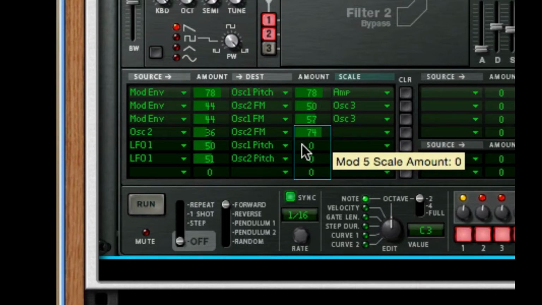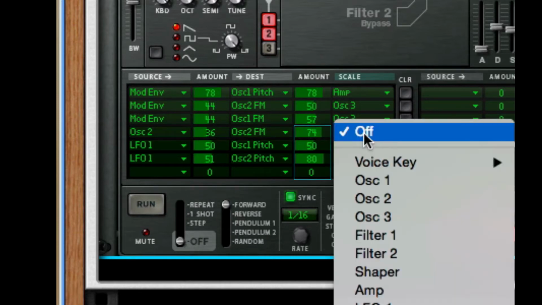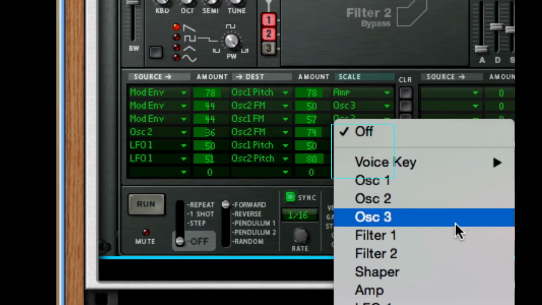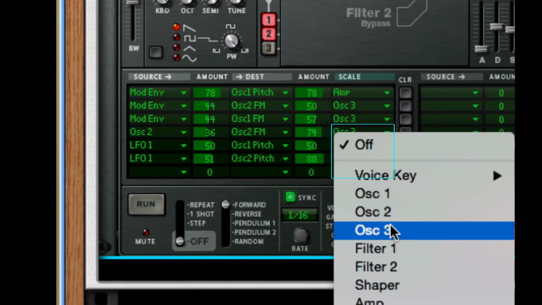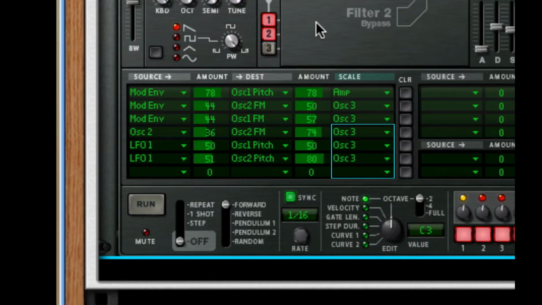This is where things start to get really interesting. For our fifth one, for oscillator 1 pitch, this needs to be 50. Oscillator 2 pitch, this needs to be 80. This is going to be the most dramatic one. And for our fourth option for oscillator 2, for the scale, we're going to make this oscillator 3 for the rest of the other scales. So oscillator 3 and oscillator 3. And there you guys have it, your very own nuclear riser.